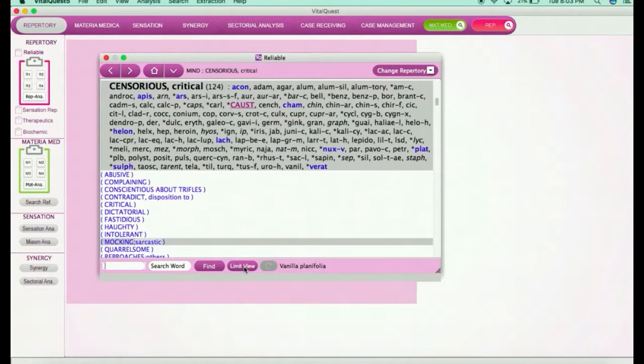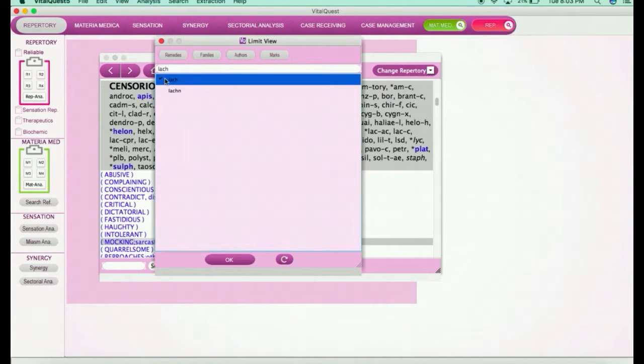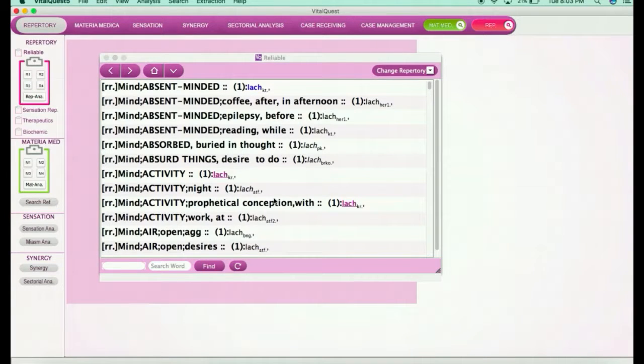So go to limit view, type LACH here, click on Lachesis and say OK. So now you will see only the rubrics in which Lachesis is present.